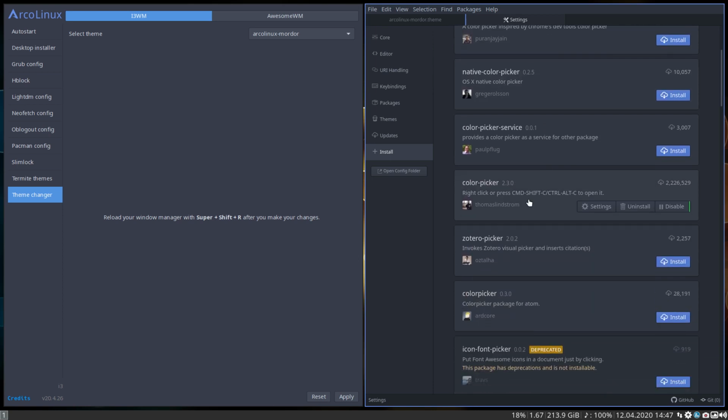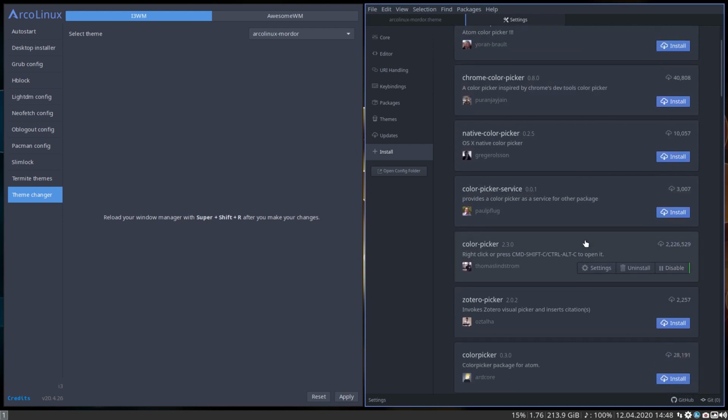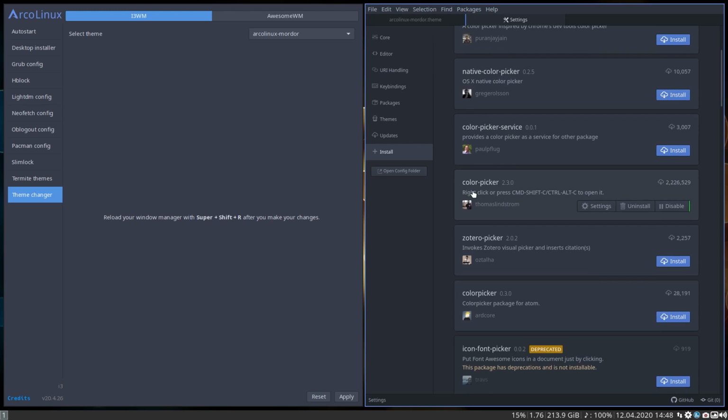And the one that's working for me is the one from Thomas Lindstrom. So, color picker 2.3.0, right click or press Command Shift C 2 million times, and this one is working. I've tried others that were not working, right? So when you're watching this video, maybe you need to find another color picker, but at this point in time, that one is working. Okay, why is it important?